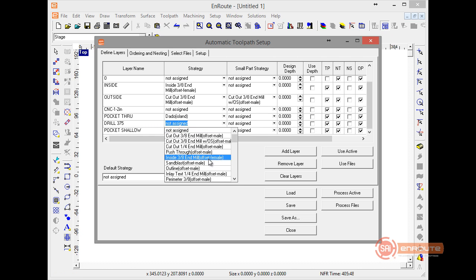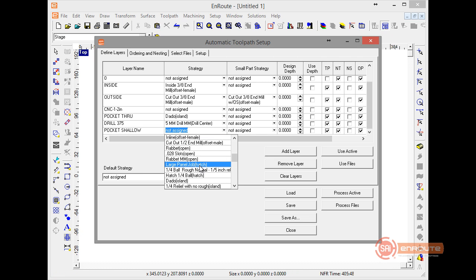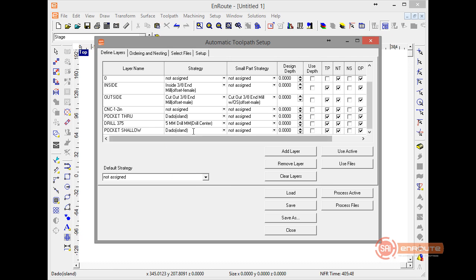All right, drill 375. We're going to assume that's some kind of a drill center. We're going to put a drill in the center of there. And pocket shallow, we would have a second pocket. Here we have one called dado. We could have one dado called shallow, one called through, and they would have different saved depths, and that's a way to handle that.